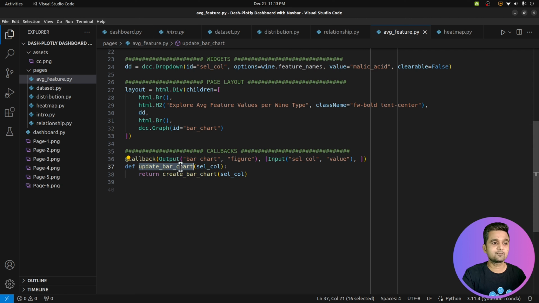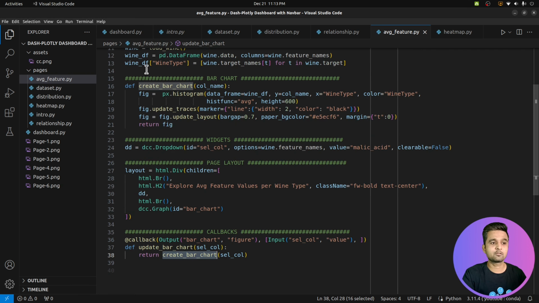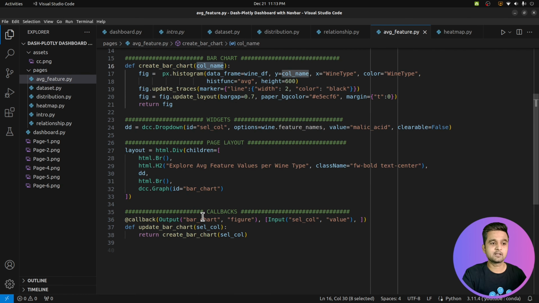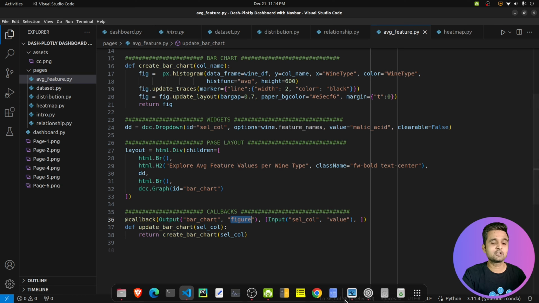callback function. The update bar chart function will be called every time you change the drop down value, and it accepts a single parameter, which is the selected column. So whatever the selected column for the drop down is, this value will be given, and this callback will call this particular function, create bar chart, giving it the column name, and this function will return a figure, and that figure will be set as the bar chart's figure parameter. So that's how every time you change the value of the drop down, this callback will be called and the figure will be updated. So that will create our fifth page, the average bar chart.